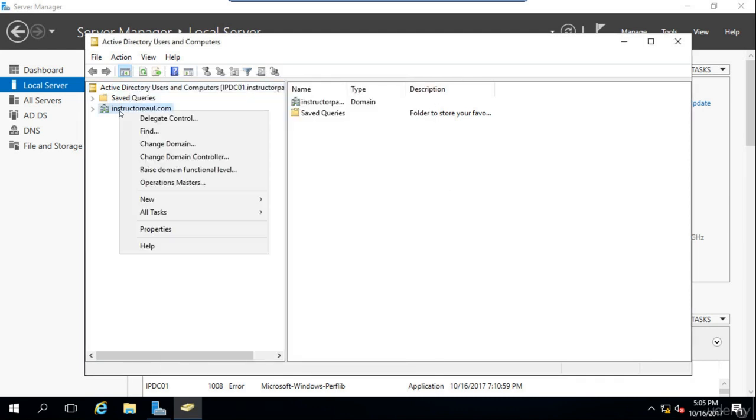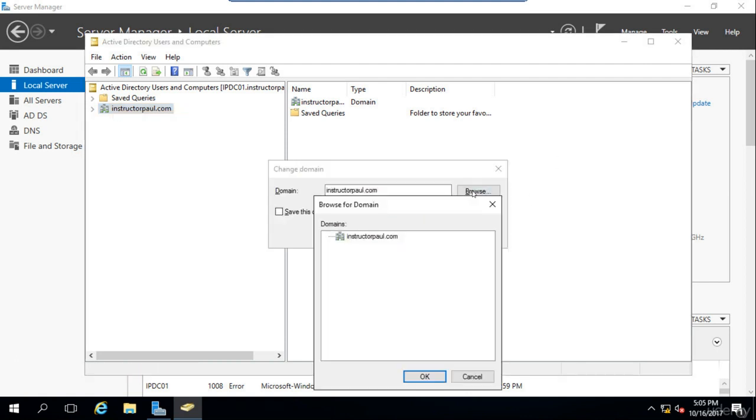Okay? You may change domains by selecting the Change Domain option. Now, you would do this if you had a subdomain to instructorpaul.com, like lessons or courses.instructorpaul.com and the like. Okay? But we can see here, if I click Browse, I only have Instructor Paul. If I had a subdomain or a trusted domain, you would see them listed here.